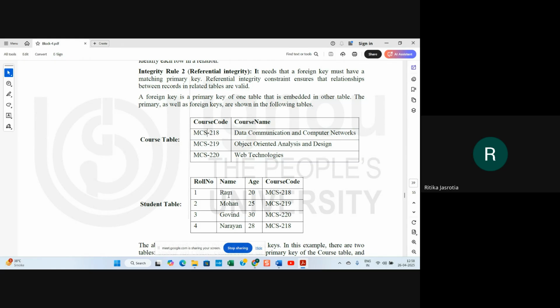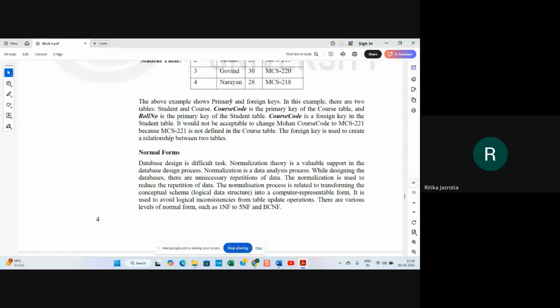If I want to know what is the name of the course Ram has applied for, the course code of Ram is MCS 218. So what is the name of that course? It is Data Communication Component. If you want to know, you connect these two tables by this foreign key. So the primary key of one table is connected to the foreign key in another table to know the thing.